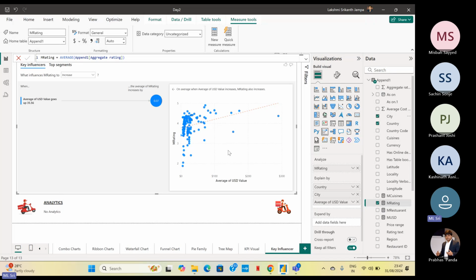This is a very straightforward case, I would say. In this example, there is nothing more complicated than that. But if I have to explain what exactly this key influencer will help with.